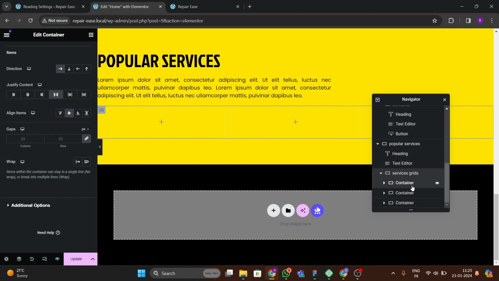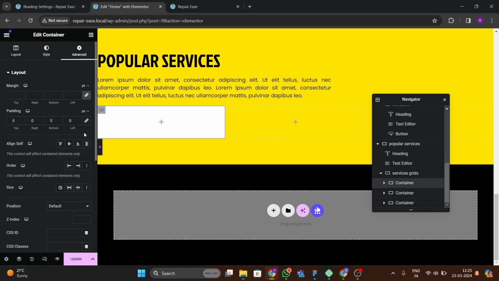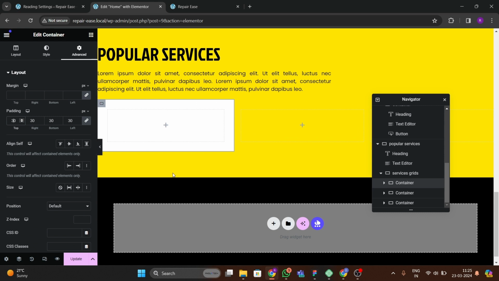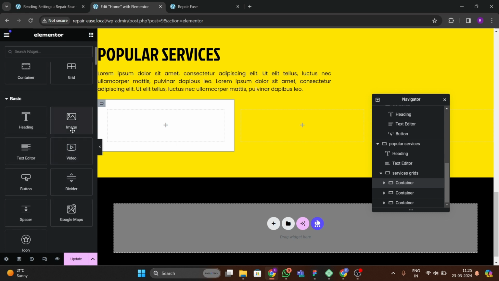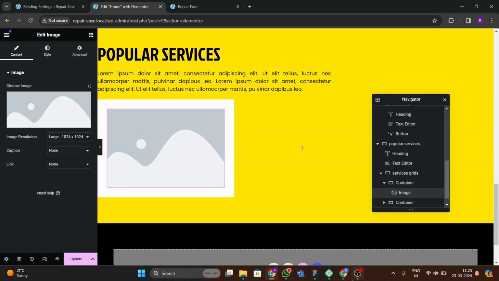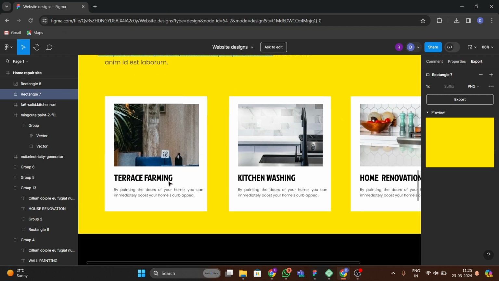Okay, so now choose one of the containers, go to styles. Here you have to add the white color. In the advanced, just add some padding to this. Let me add the padding of 30 only. And after that, we have to just drag and drop an image, because in the Figma design we have this image. So let me zoom it a little bit so you can see that.